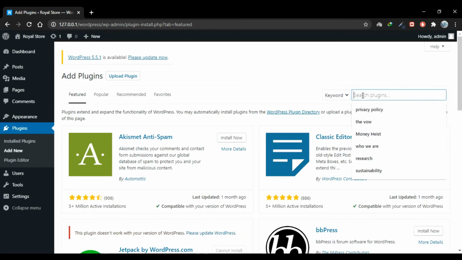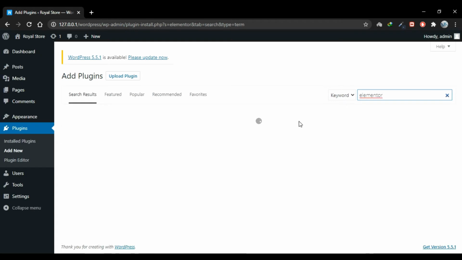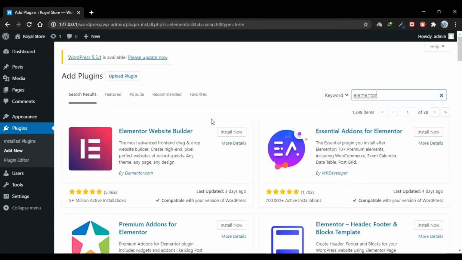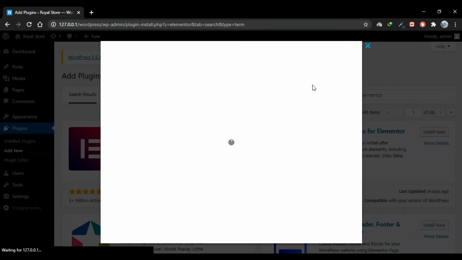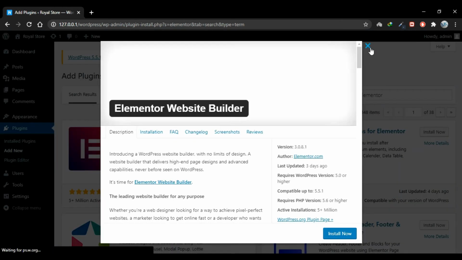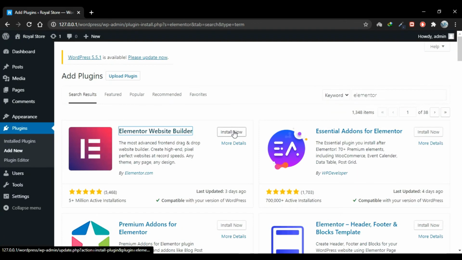Let's search for a plugin called Elementor. Elementor is a website builder plugin. I will not discuss the functionality of this plugin and what this plugin has in it. We'll just stick to the topic of how to install any plugin. You can click on the title for details, as I said earlier. Click install now. The installation process takes just a few seconds.